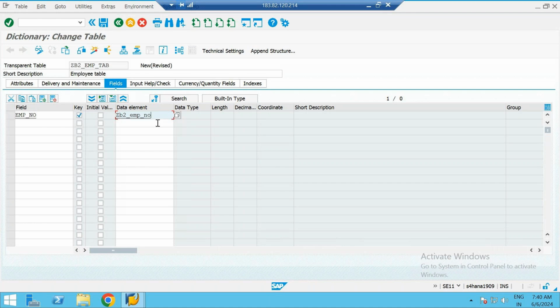So after giving the data element, if you hit enter, see what it says: GB2 EMP NO is not active, because this is not yet created. So to create the data element, you have to double click on this data element.